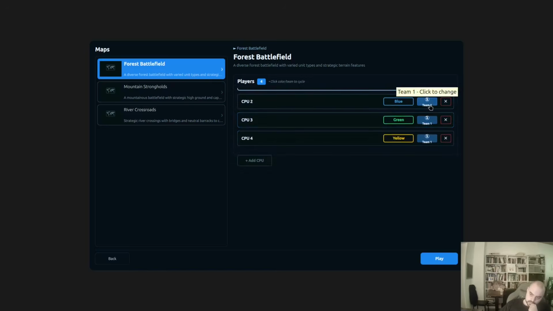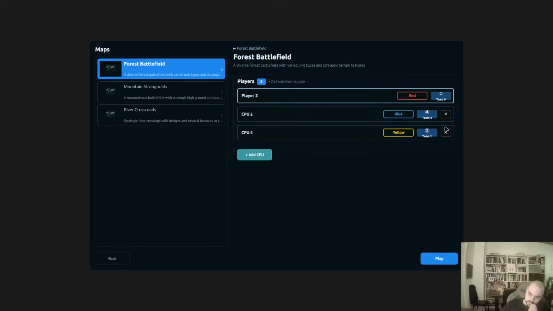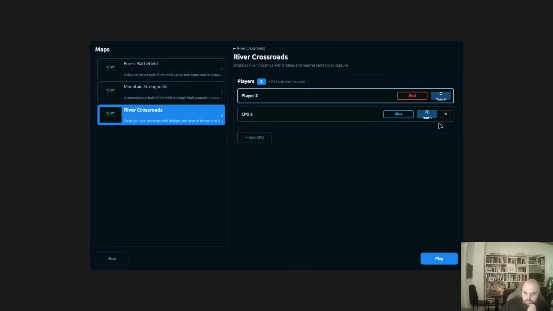There should be at least 2 teams. So if we have just 2 players and both of them are in the same team, it will not allow the game to start. And let's maybe try with this one, river crossroads.